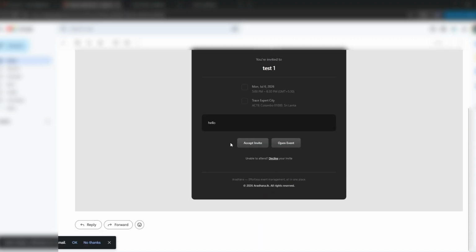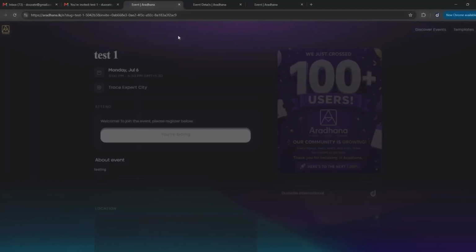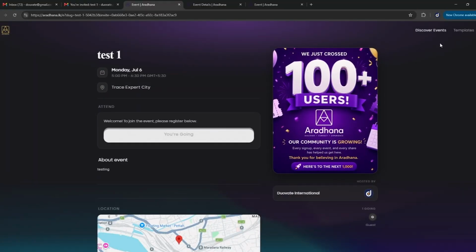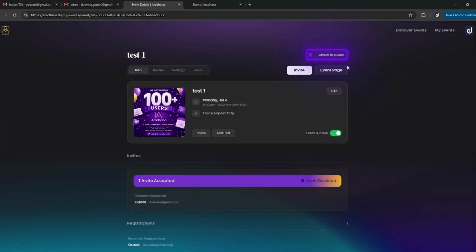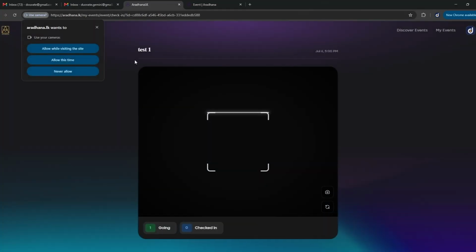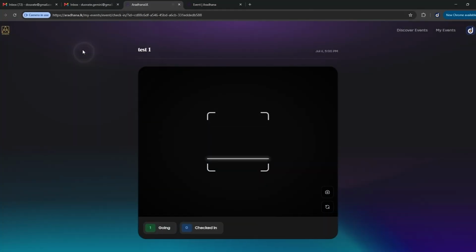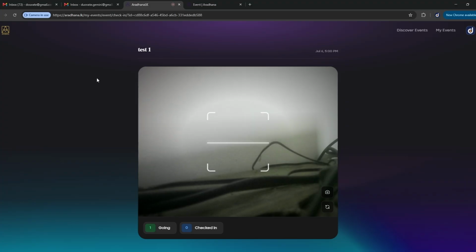Now, let's check our mailbox. As you can see, we've received the invitation email. From here, you can accept the invitation, open the event page to view more details, or decline the invitation if you're unable to attend. Here, you can check in attendees using the QR code Scanning Gateway. Simply scan each attendee's QR code to verify their registration and confirm their attendance at the event.